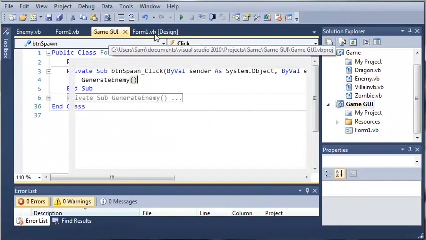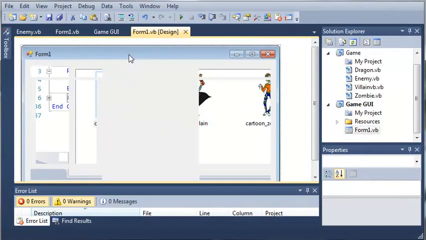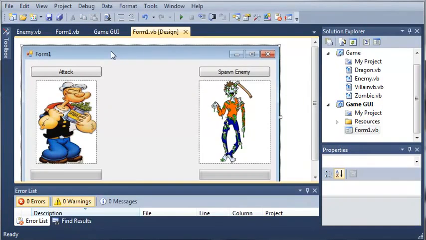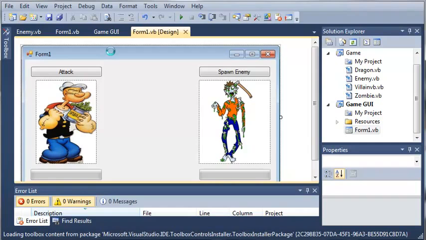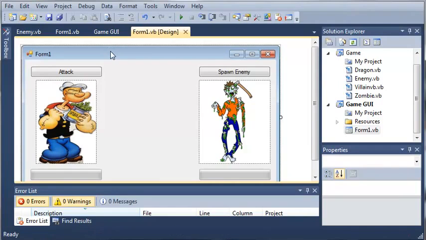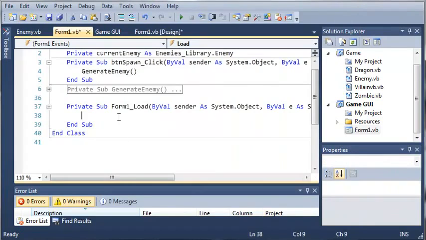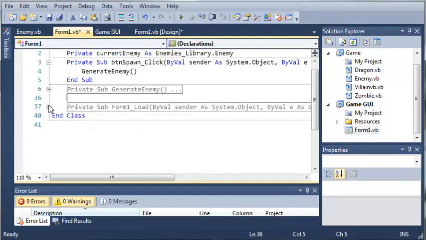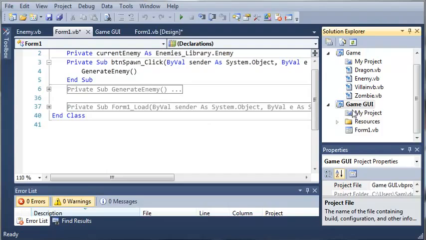Let's come into form1.vb, the designer for it. We'll double click on form1 so that we can open up the form1 load event. Okay, so whenever the form1 loads, what we want to do is generate an enemy. Now that we've got that out of the way, let's come over to Game GUI.